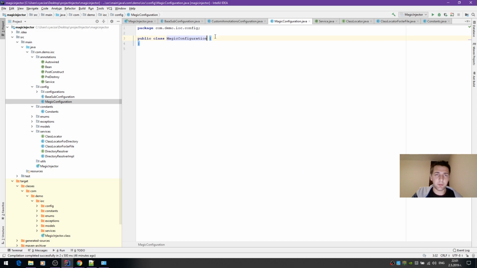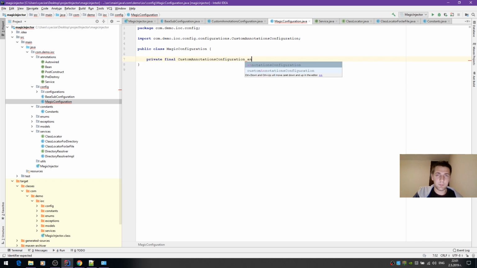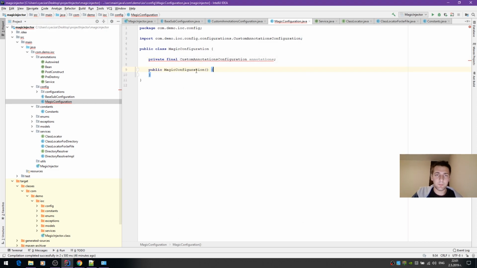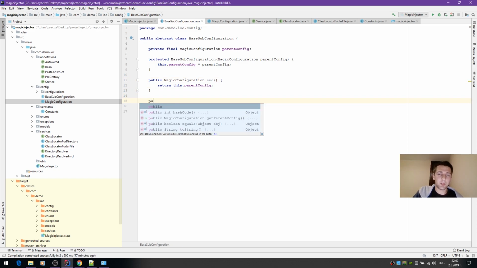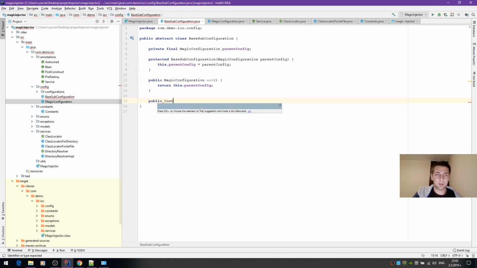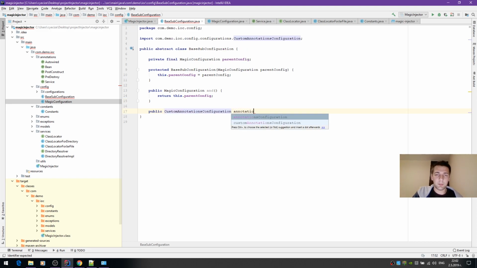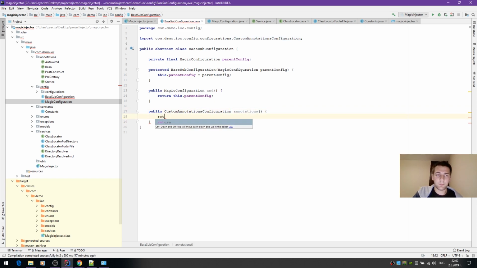Now let's go to the MagicConfiguration itself, and let's have here private final CustomAnnotationsConfiguration. Let's call it annotations. Oh, sorry. This annotations equals new CustomAnnotationsConfiguration, with this as a parameter, as you know, we need the parent config. Then we're going to have public CustomAnnotationsConfiguration annotations, and return this annotations.